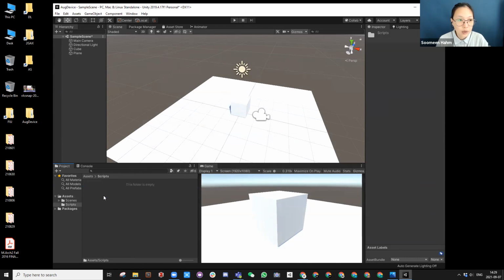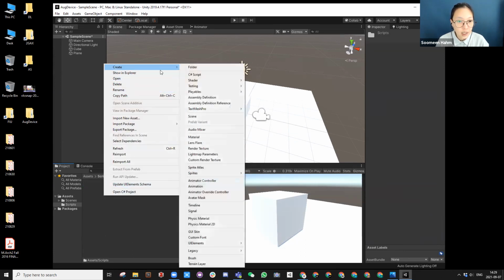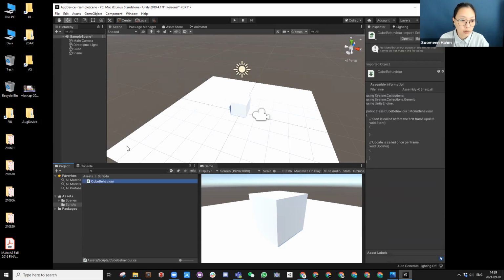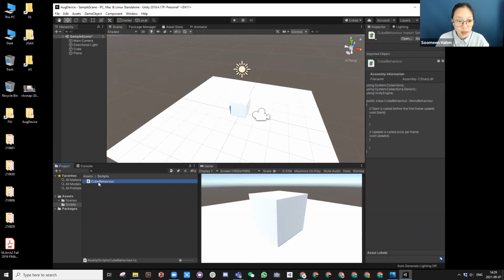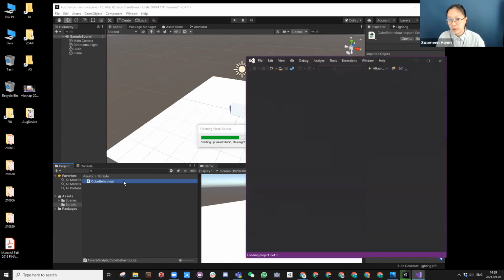Okay, so inside the scripts, double click, and I'm going to create a script element. So I'm going to say right click, create a C# script. And I'm going to say cube behavior. It's okay, whatever you name it. Cube behavior, and double click on it. And it's gonna launch Visual Studio.